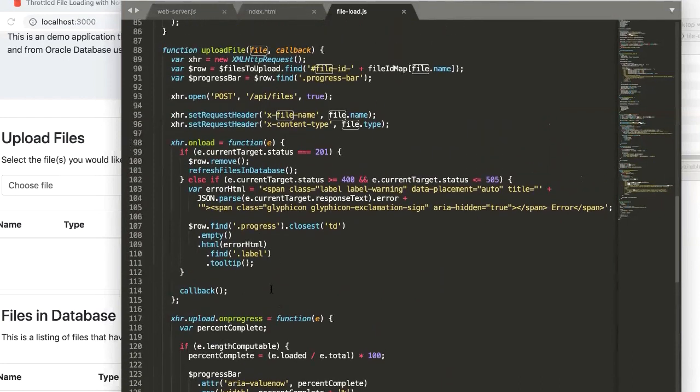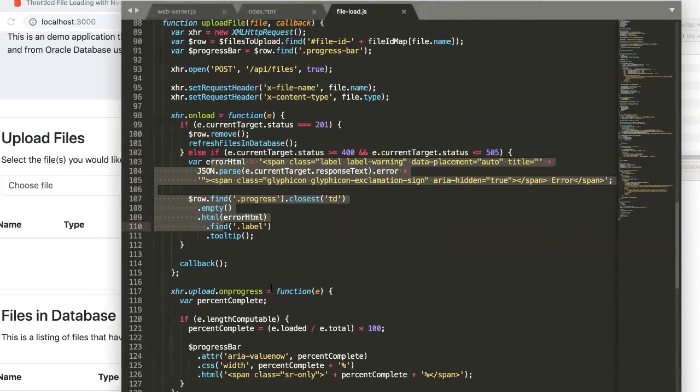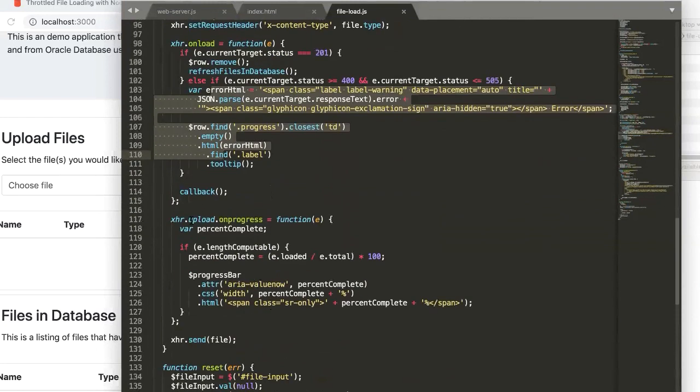That's great. But of course, the file content itself is not enough. I also need to know the name of the file, perhaps the type of the file. So I'm accessing those properties here and sending those in the request as HTTP headers. All right, so I send the metadata as well as the content. And now on load, I have 2 different branches here. So if we get a 201 success, that means we're done. And if not, we probably have an error. So I'll go ahead and display the error inside the UI as well.